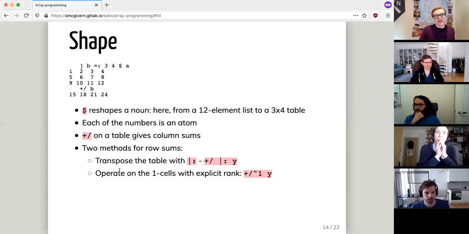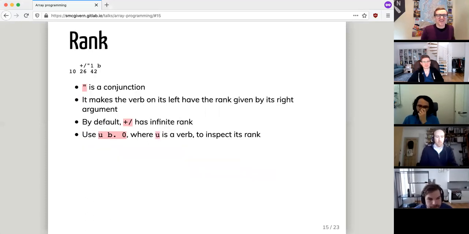And then operate on the one cells with explicit rank. Now I say that out loud, I realize that there's quite a lot in that sentence to unpack. So hopefully I can get this across. Yeah, let's go on to the next slide.